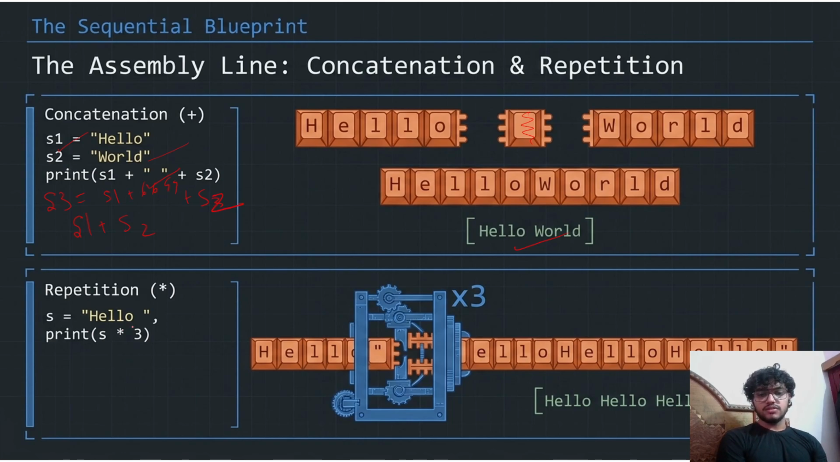Now, repetition of strings. If you write s times 3, it will repeat itself three times. It will not multiply 3 to everything, but it will just print it thrice. 1, 2, 3.